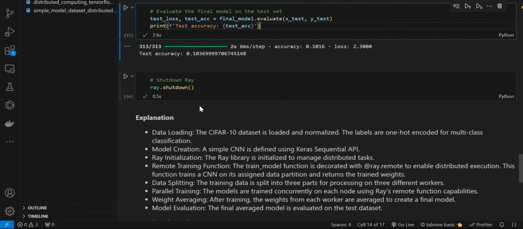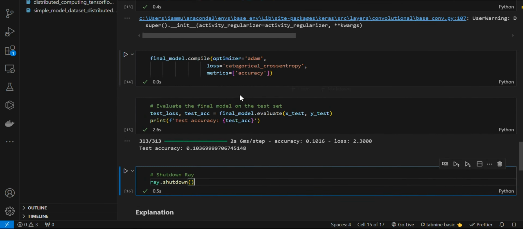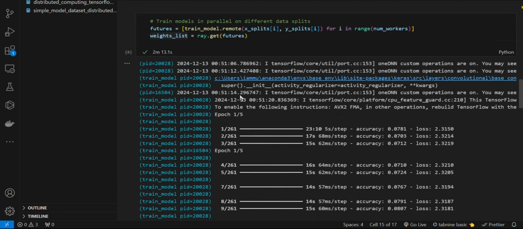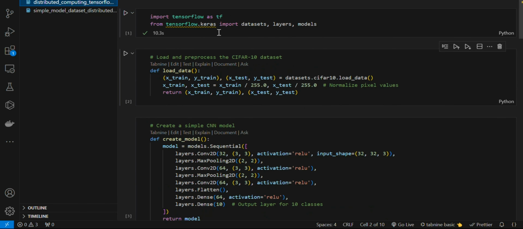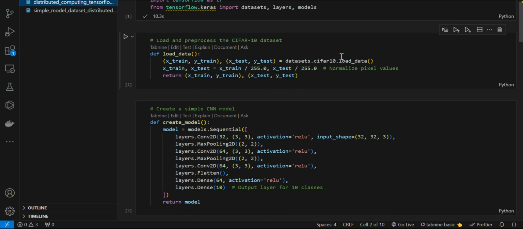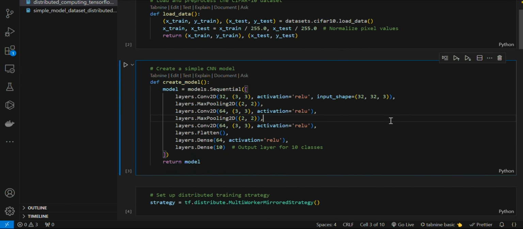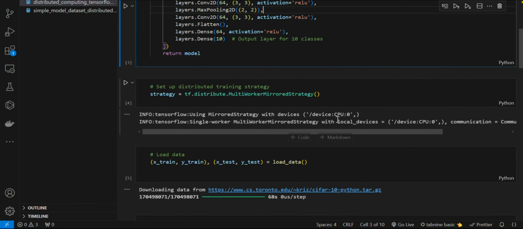So this is simple, and then we shut down the array. So it's a simple data parallelism technique. So the next one is this. Here you load the libraries, and then load the same dataset, separate dataset, and then the model is the same.